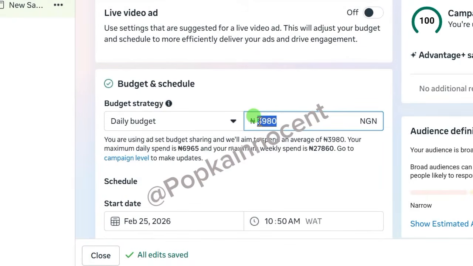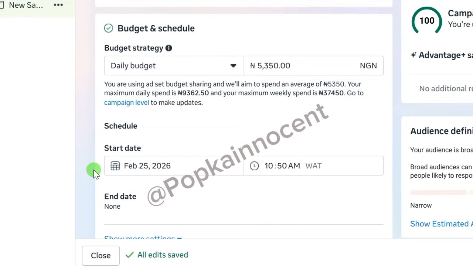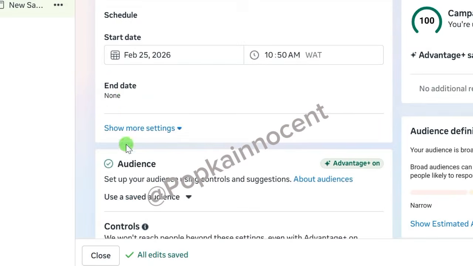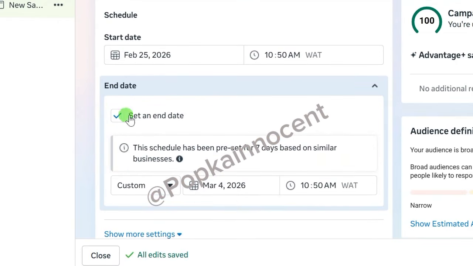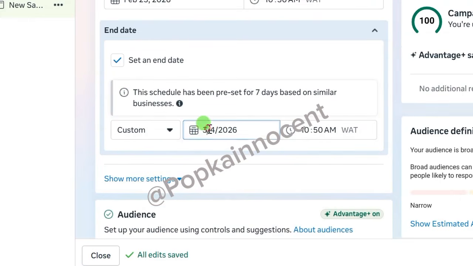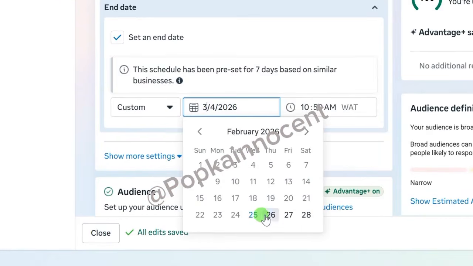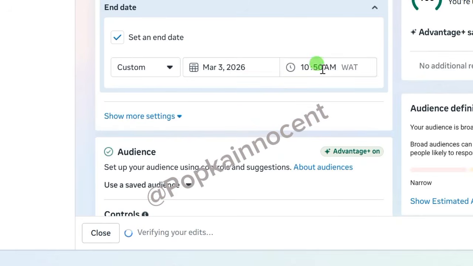Our daily budget, I'll be using 5,350 here as the daily budget for this sales ad. You can use more than this. You can use 10,000, 20,000 as the case may be, right? Then for the start and end dates, I want to run this ad for 7 days. So I will click on this end date here. Click on set and end dates. Right, then you are going to count the days from the day you are setting up that ad. Now from the day I'm setting up the ad, 7 days from that day, 1 2 3 4 5 6 7. So this is the 7th day. Then I will set the time. I want it to end at 11:50 p.m., okay, so you set your end dates and end time like this.